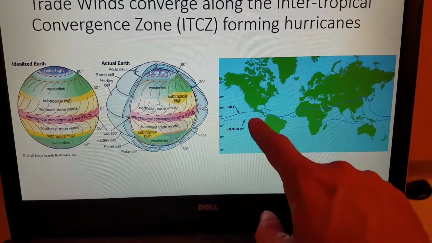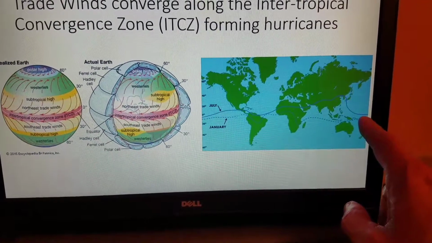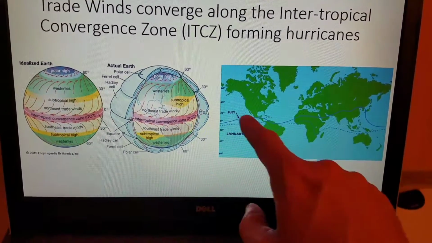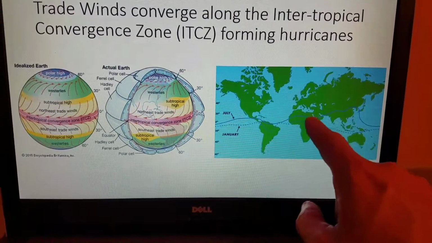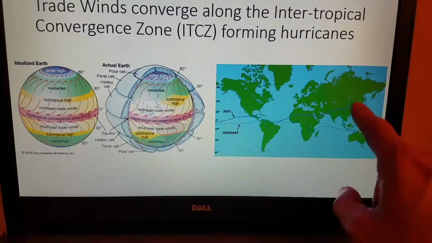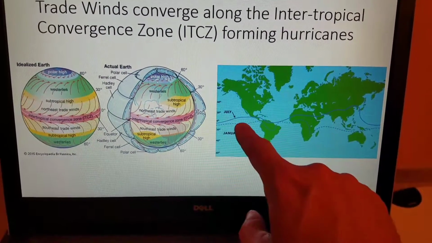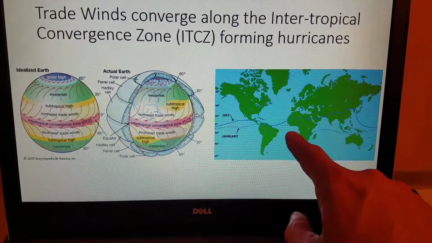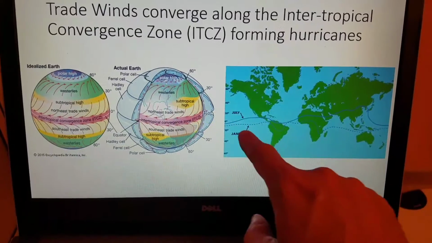If you look at the chart here, this blue line shows you the average position of the Intertropical Convergence Zone. Typically it follows the path of the sun. So when we're in the northern hemisphere summer, the Intertropical Convergence Zone is at its northernmost latitude. Okay, and then look at the dash line. Look how much further south the Intertropical Convergence Zone goes into the southern hemisphere in January. Much further south than the July timeframe.